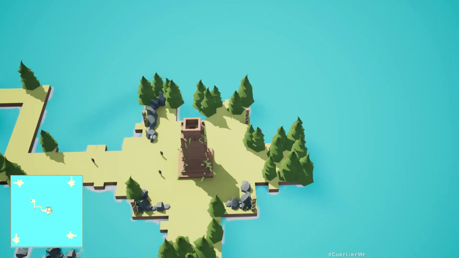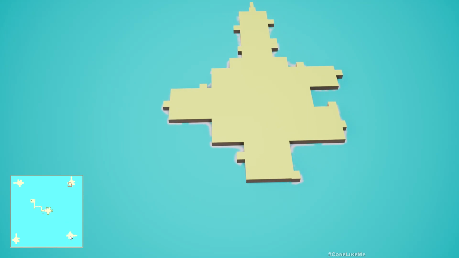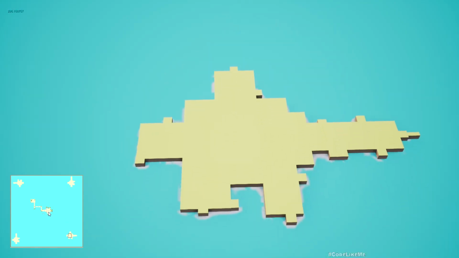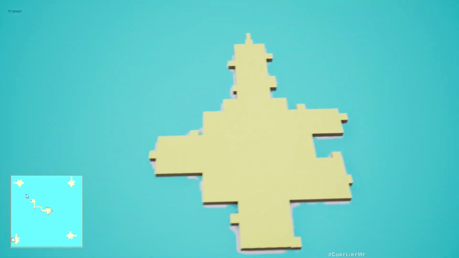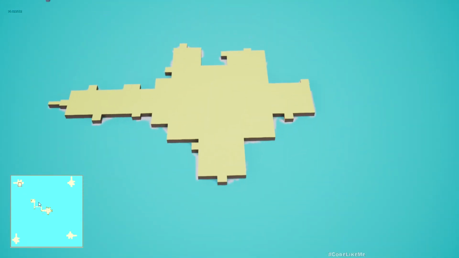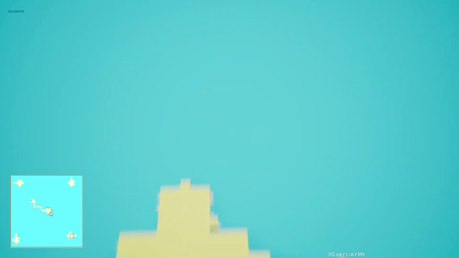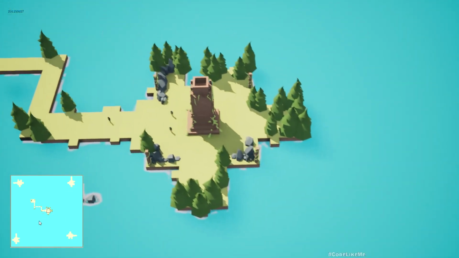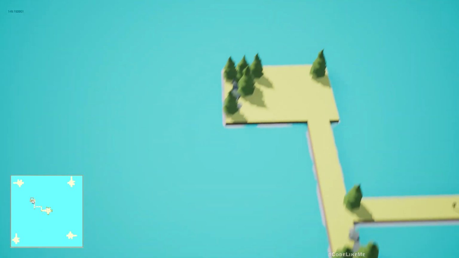Hello everyone. Today we are going to continue with this minimap system. When we click on the minimap, the world view will be snapped or quickly moved to the location that we click on the minimap. So here is the preview, and that's what we are going to work on today.